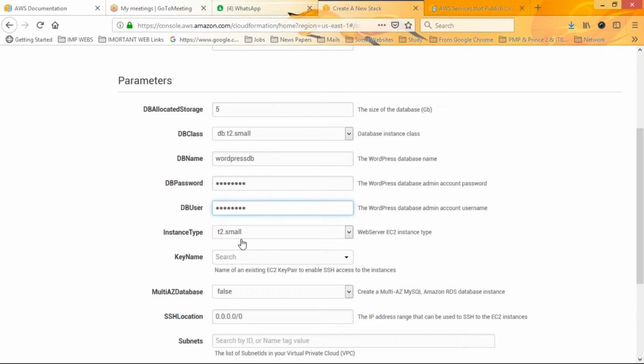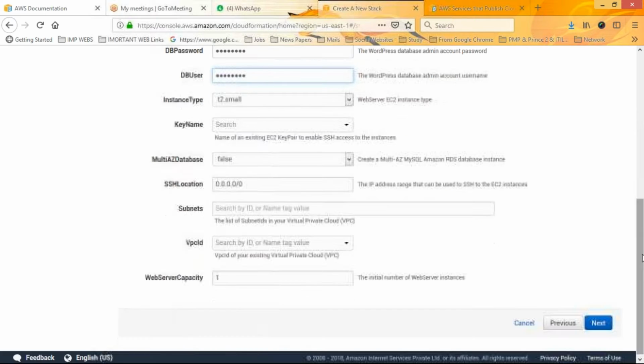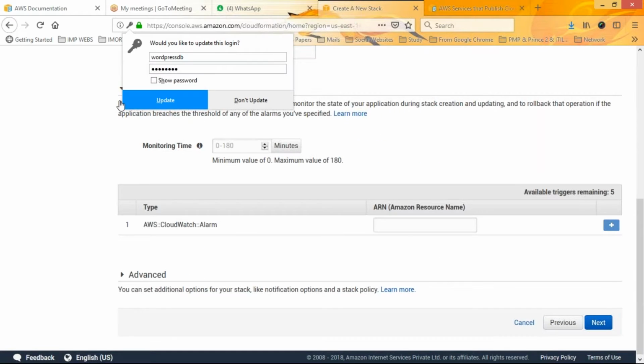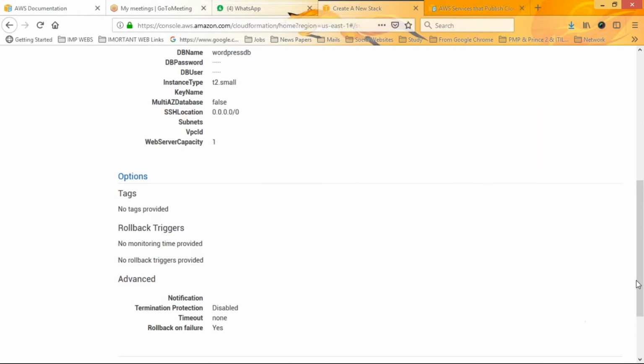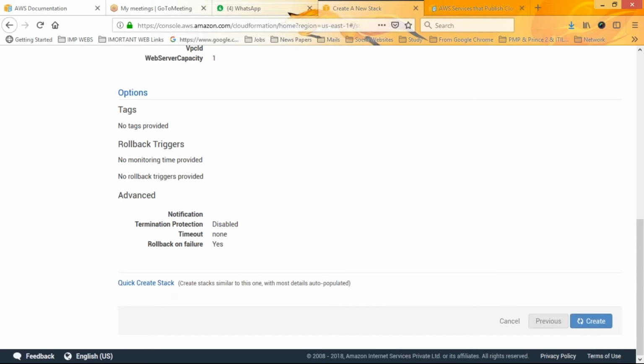You just provide it, and different types of instances it will also create for you, with different options: the subnet, SSL, locations, key name. You can use it as per requirement. You have different subnets, so you can provide them if you have. Your web server capacity is 1. You can provide the number of different web server instances for this WordPress. So you have different options available. For monitoring time, you can provide 180 minutes or whatever CloudWatch alarm you would like to go for. Then you just create a stack for WordPress.